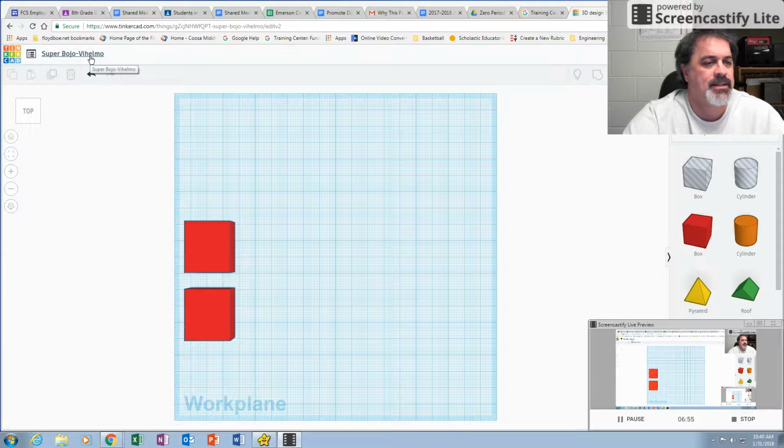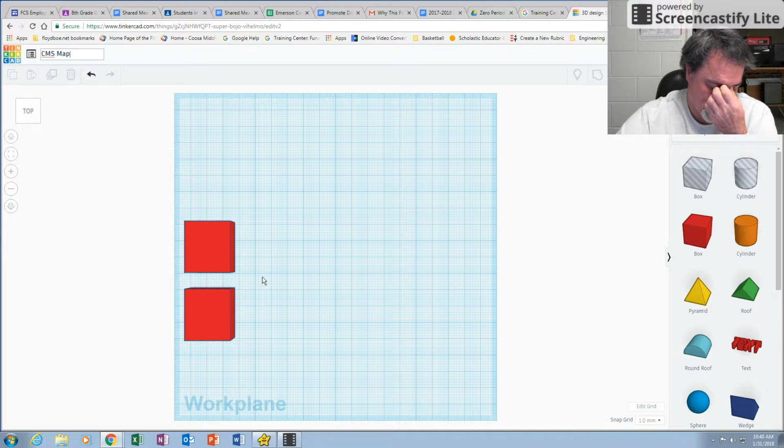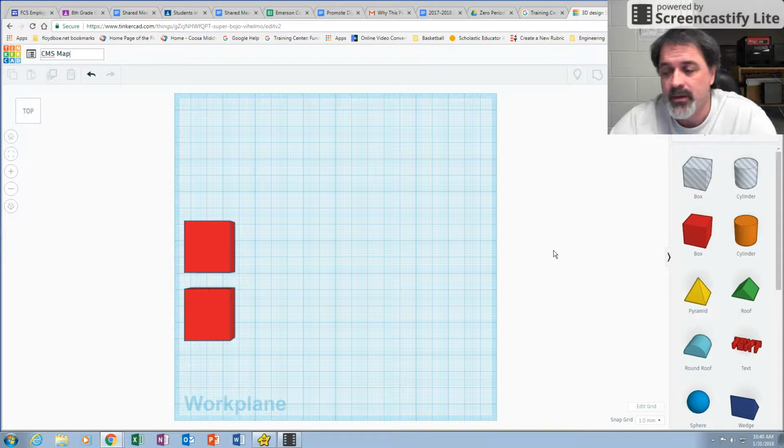One thing I did talk about was changing that title. You can call it CMS map or whatnot. Actually, and also prior to this assignment on the classroom, there is an announcement where you can go and you can join in the Tinkercad classroom, and I can put you in a group, and that way I can see your stuff a little bit better.